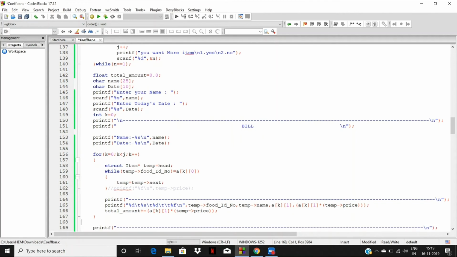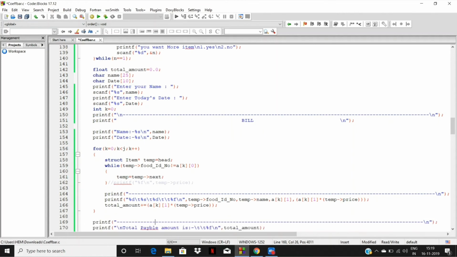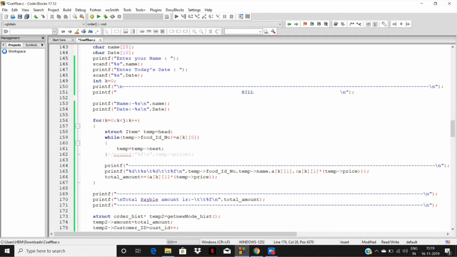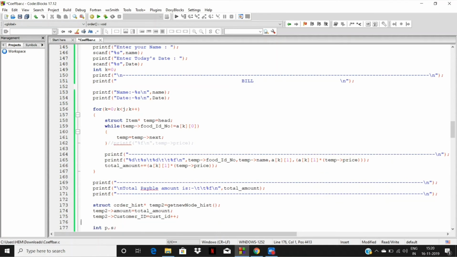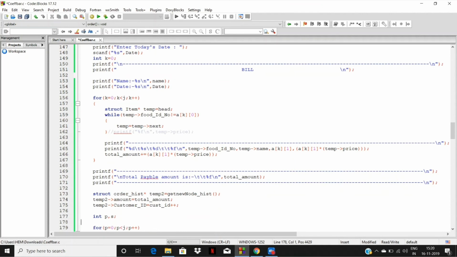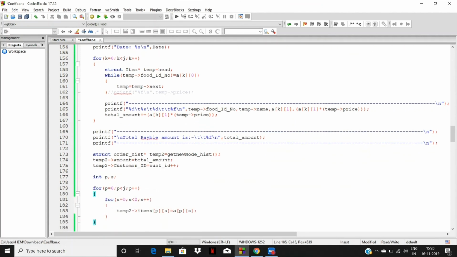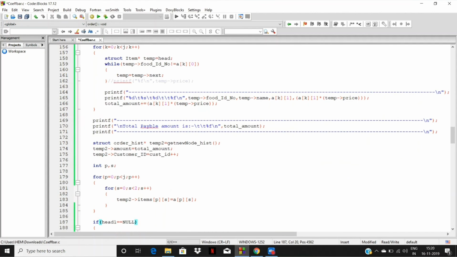In that we first print the name and date. After that, using struct item, we get the name of the item and print the bill: the food id number, the name of the item, the price of the item, and then the total quantity of the item which the customer asks for, meaning the total amount of the bill. After that total, we print the total payable amount, and then we make a temporary variable of order hist, meaning history of order.